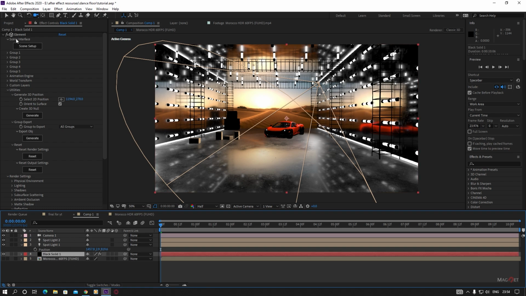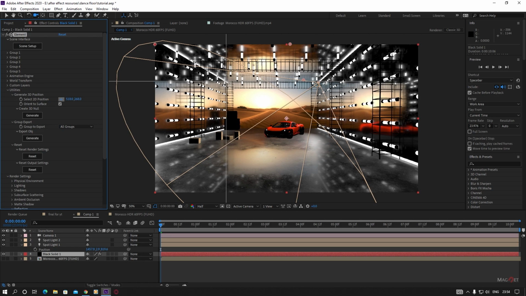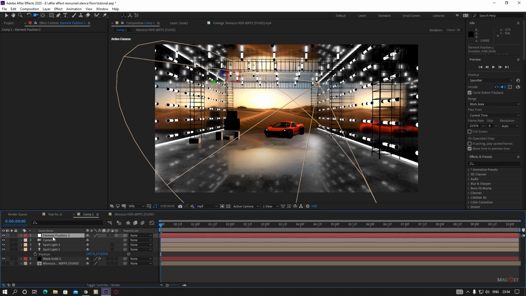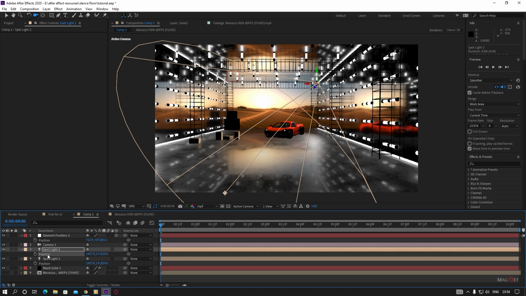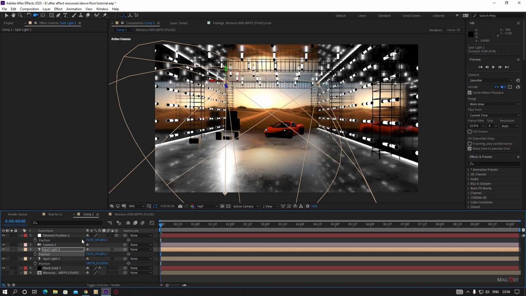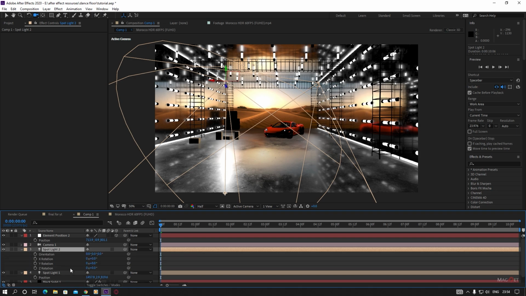Select the element layer and go to the utilities, and again click here to make a null object here, and just click on generate. And then we select this null object, press P, just copy the value and paste it to the light number 2. Okay, so in that way you put the light here as well. So now we press R to bring the rotation value and just change the position of the light.